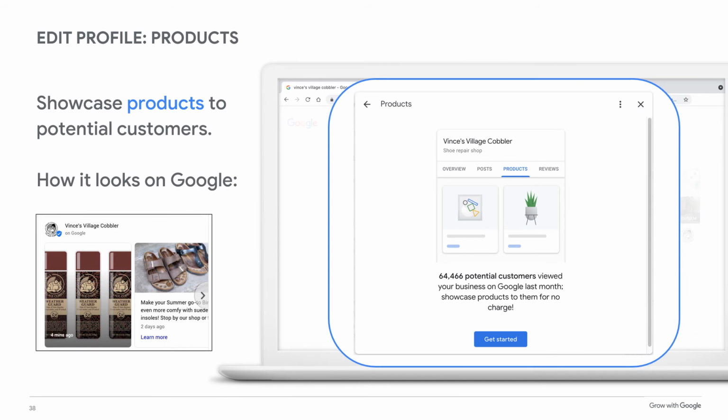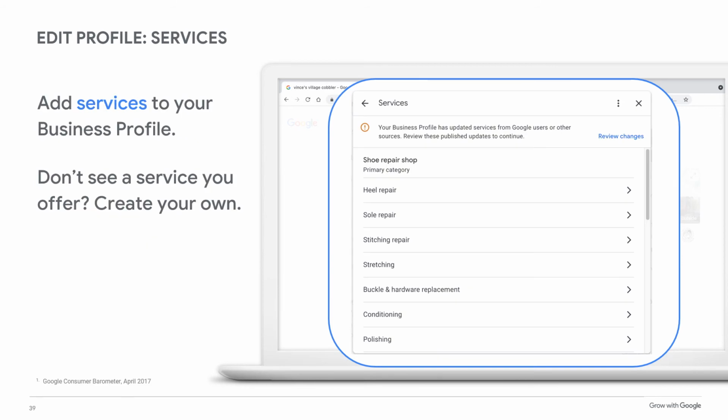The Edit Profile section allows you to showcase your products. Customers will see a more curated showcase of a store's products on the Business Profile Products tab on mobile or the Product Overview module on the computer. The Products tab is only available to businesses and categories that typically offer products. The Edit Profile section also allows you to manage services. You will see this option if your business is in a service-oriented category.